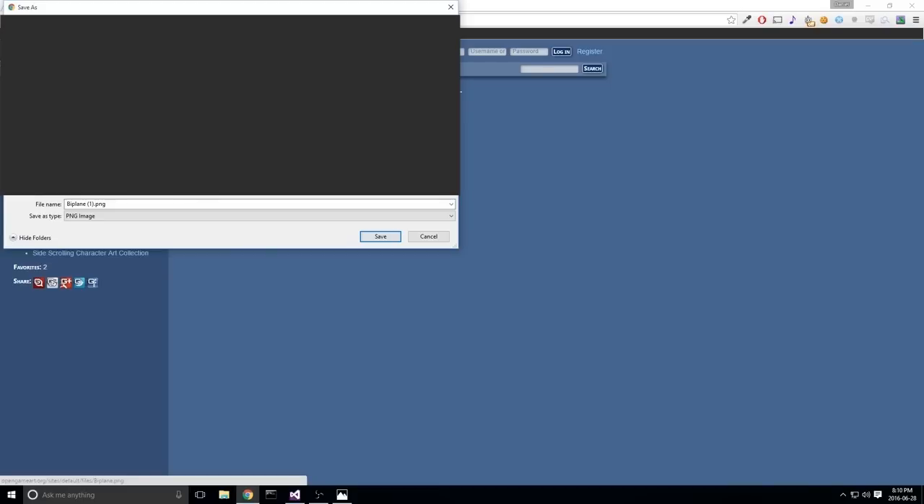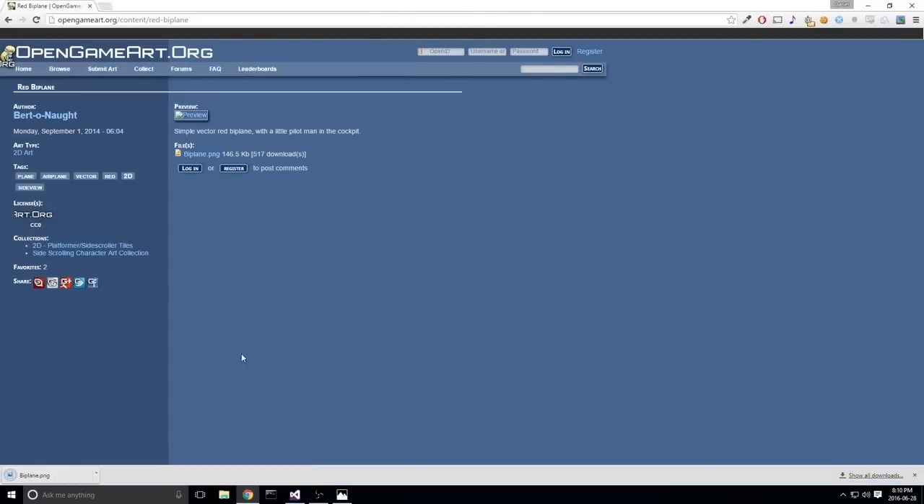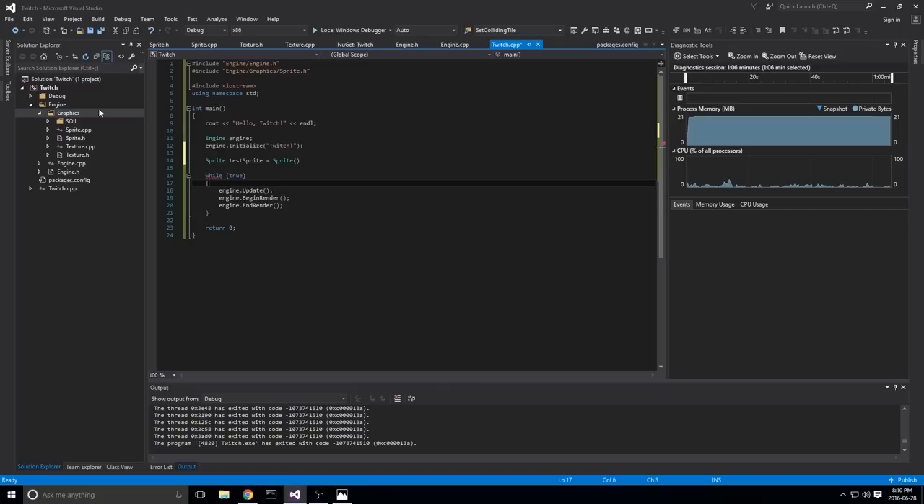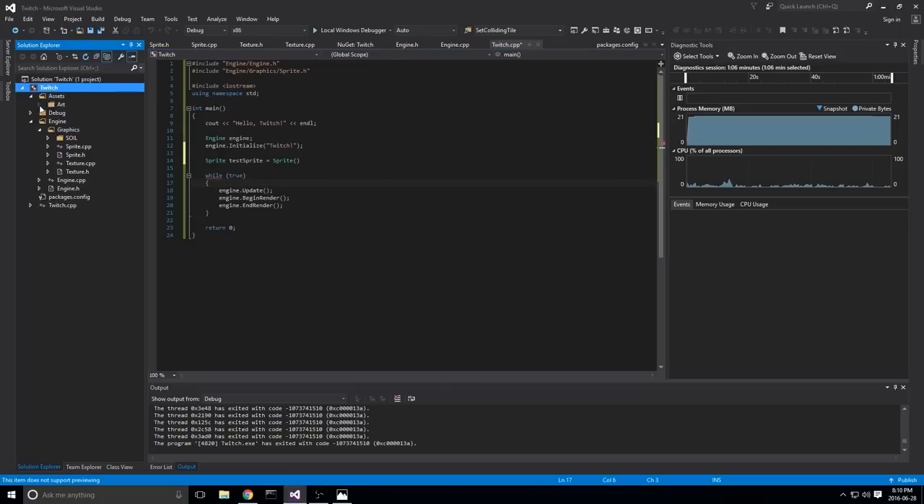Projects, Twitch. Now here we can create a new folder. Let's create a new folder called assets, and then art, and then here we can just call it biplane.png. And then we've saved it, and again, if we go here and we refresh, there's our assets folder with our art, and there's our biplane.png.